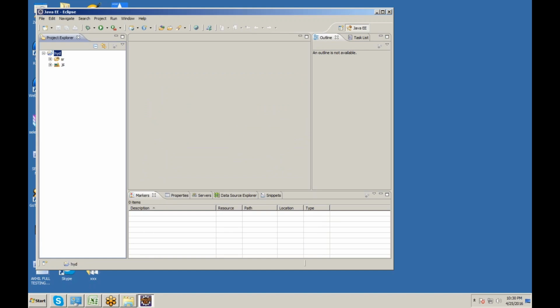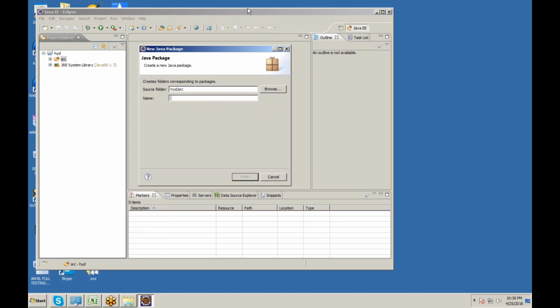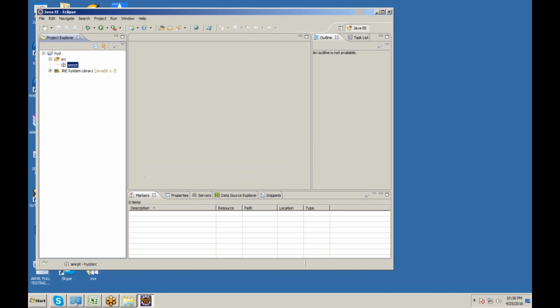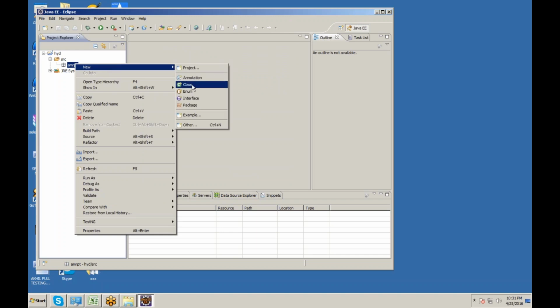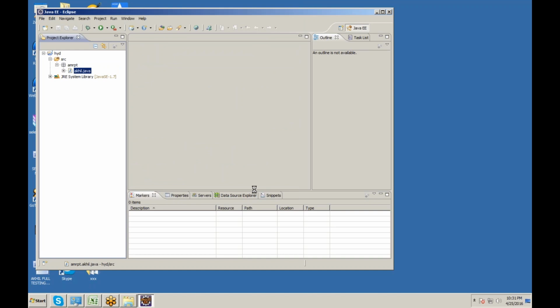After that, I'm taking one package. Go to SRC, right click, take the new package. Package name Amirpet, A-M-R-P-T. Amirpet is a package. After that, I'm taking a new class. Class name is AkhilReddy Technologies, with public static void main. Click on finish.